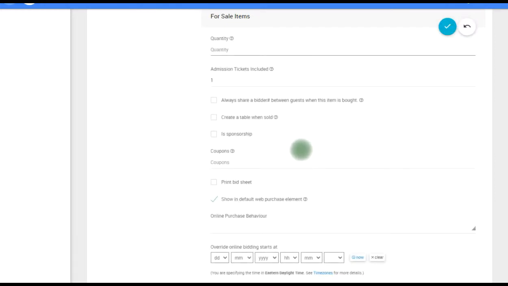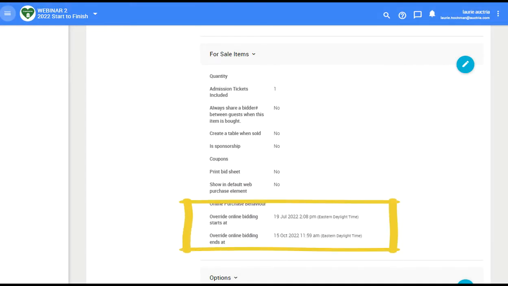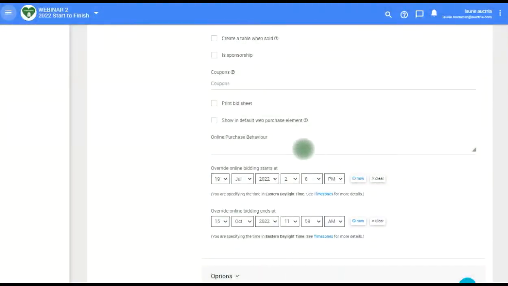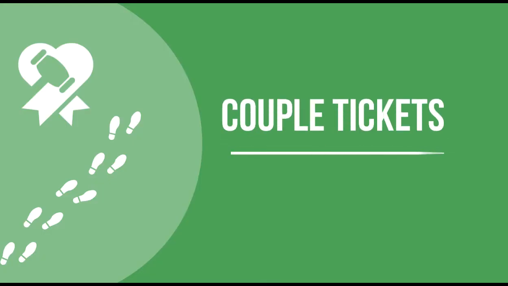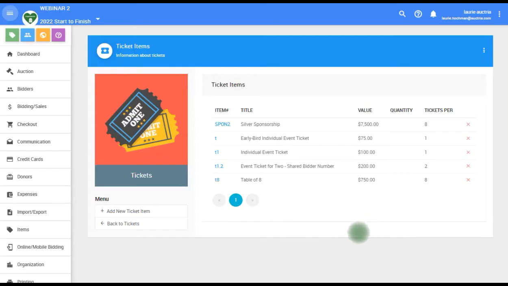Show how many admission tickets are included, and then this is the important part. You want to set an open and close sale time for when you want that to open and close. And that's called your online bidding here. So this is what that looks like, and you want to set the exact time so that it opens and closes.